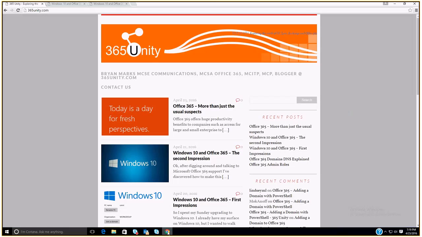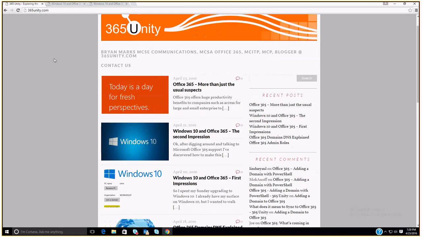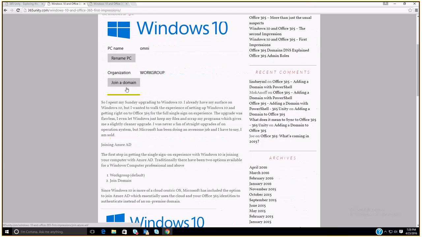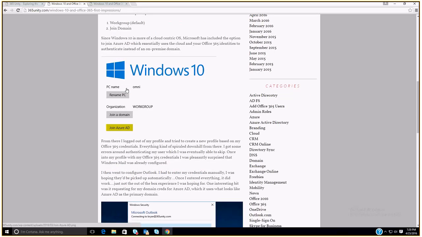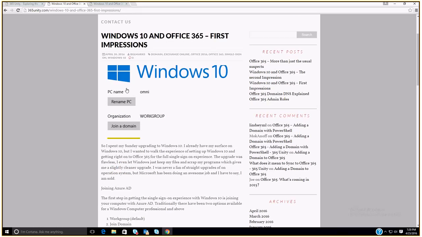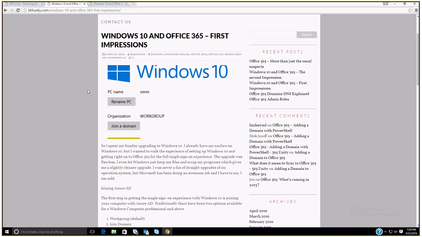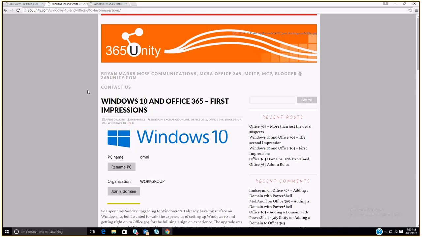If you've read my blog, you'll notice that I've written two blog items on Windows 10 and the Office 365 single sign-on experience. My first attempt at it wasn't very successful. I actually had to call support and explain to them what I was looking for. But if you read through my blog at 365unity.com, it will guide you through how to set it up. What I'd like to do today is just show you what the look and feel is like.